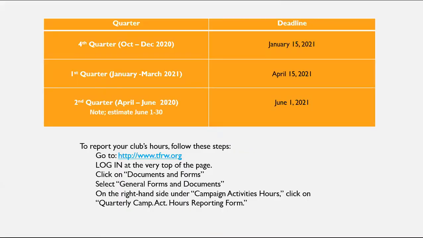Here are your due dates. We finally got a due date for TFRW. They want all of our hours by June 1st turned into me. Your fourth quarter hours from last year were due on January 15th. Your first quarter hours are due April 15th. That runs through March 31st, which is just this next week.